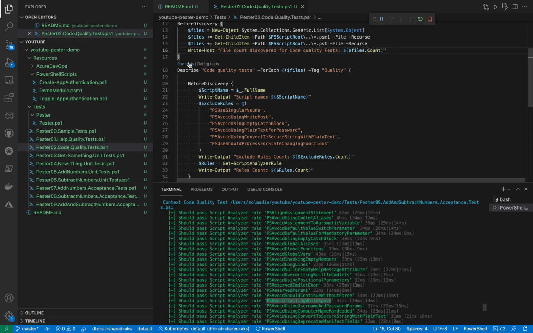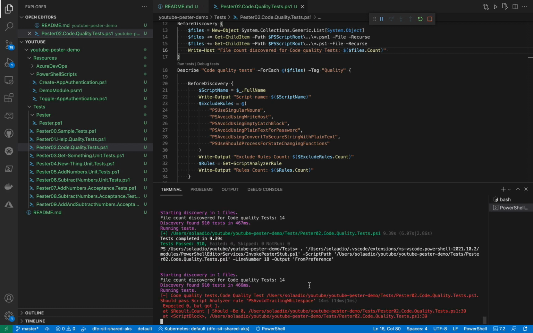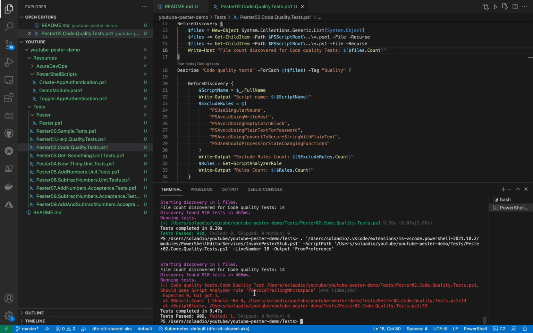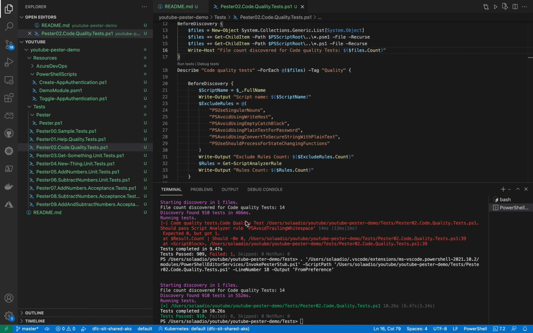So let's run the test now. So it's running the test. We should get an error. You see, expected 0 but got 1. And what was the rule? It was testing avoid trailing white space. So let's go back and remove the trailing white space and run it again. Just run it again. And there we are, passed.